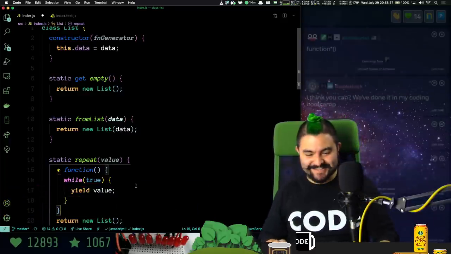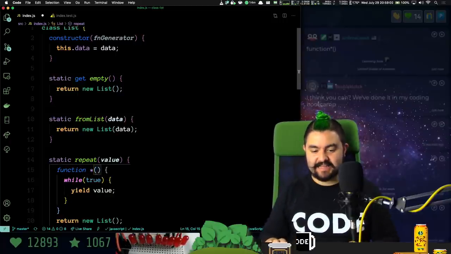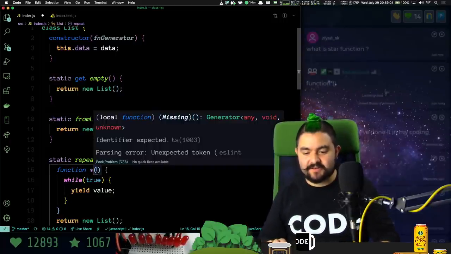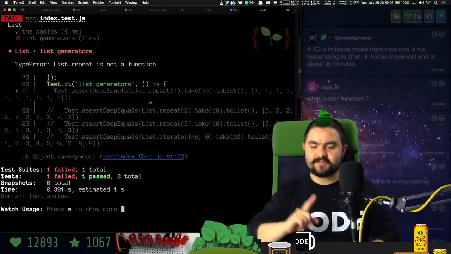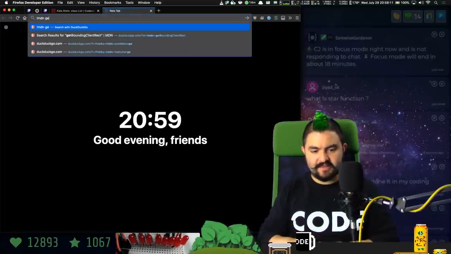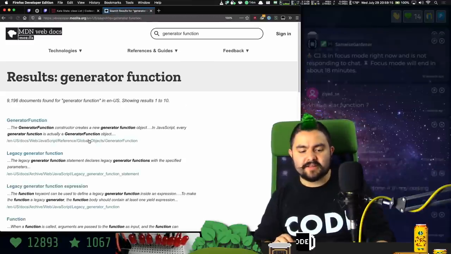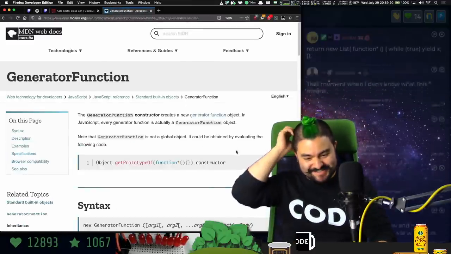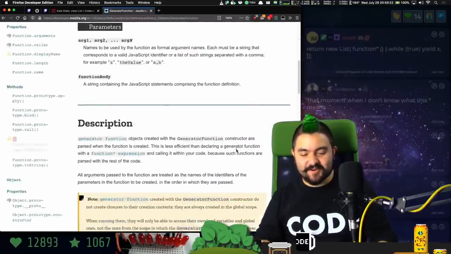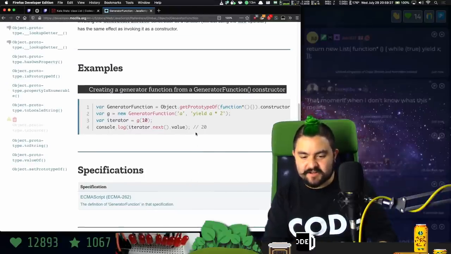Yield. Function star. And then I think this is just complaining because I don't have a... Wait. No. What is a star function? I will tell you. It's a generator function. So it's a really weird concept that you honestly probably will never need outside of coding challenges. There are other ways of doing this in JavaScript. But it makes a lot of sense here. Oh, you can actually create an instance of a generator function.